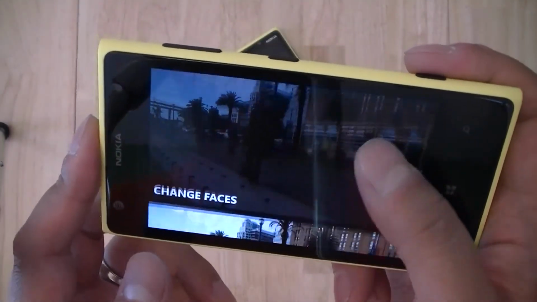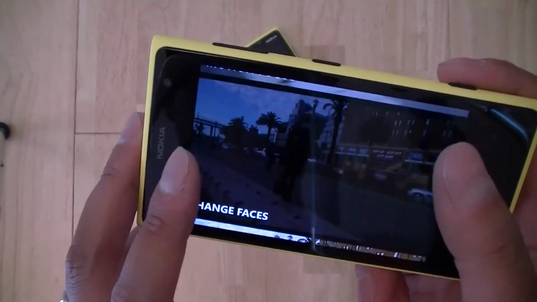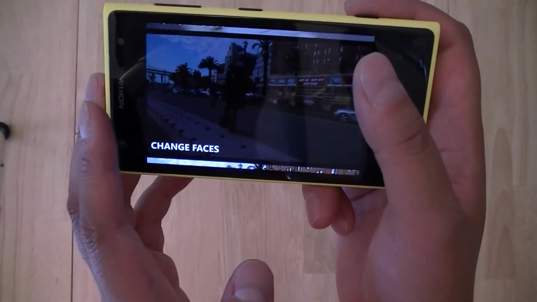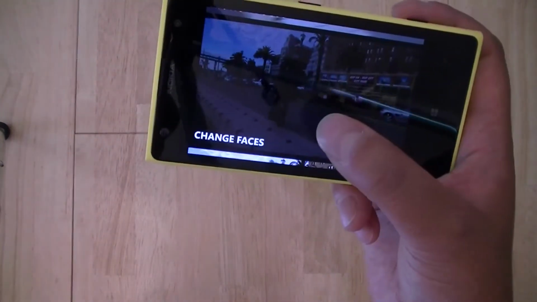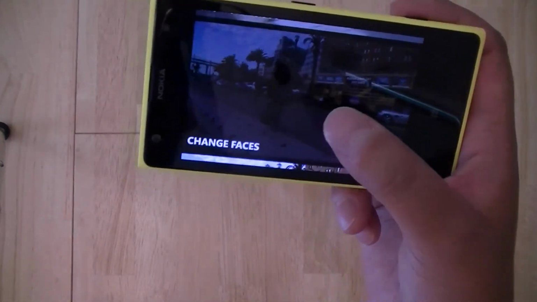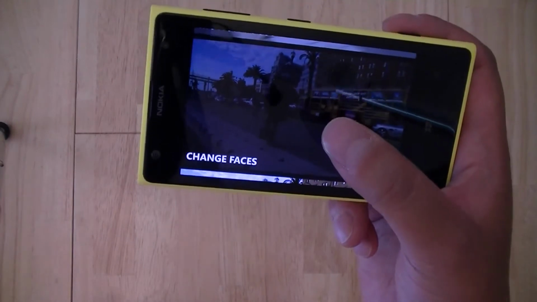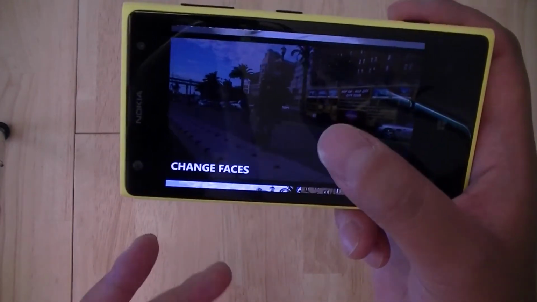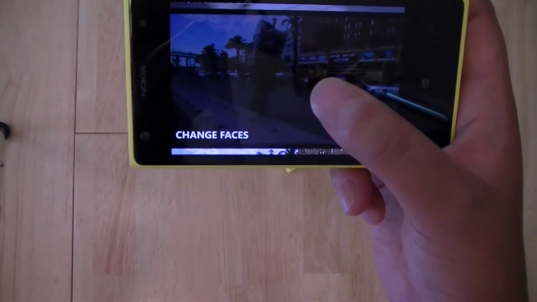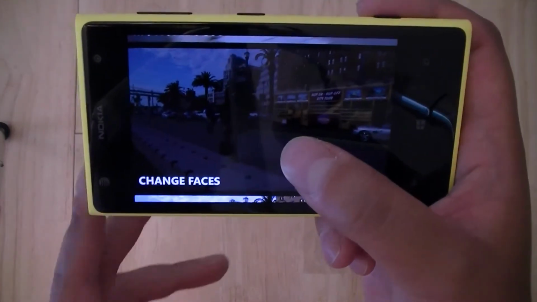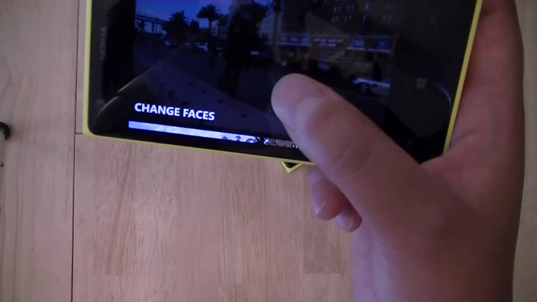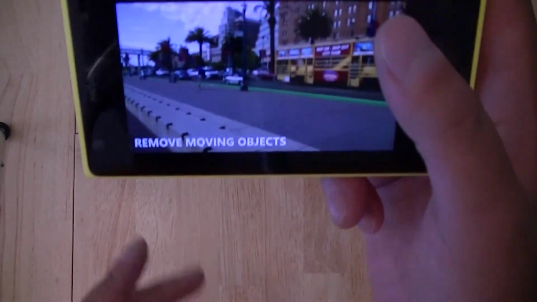And then change faces. This one's blocked out, but essentially if you're taking a group shot and someone's blinking or someone's not smiling, you can swap out various different faces to create the best group shot. Out of all it's going to select, you're going to have 10 different faces to select from. So it's going to overlay the faces so that you have the best group shot.